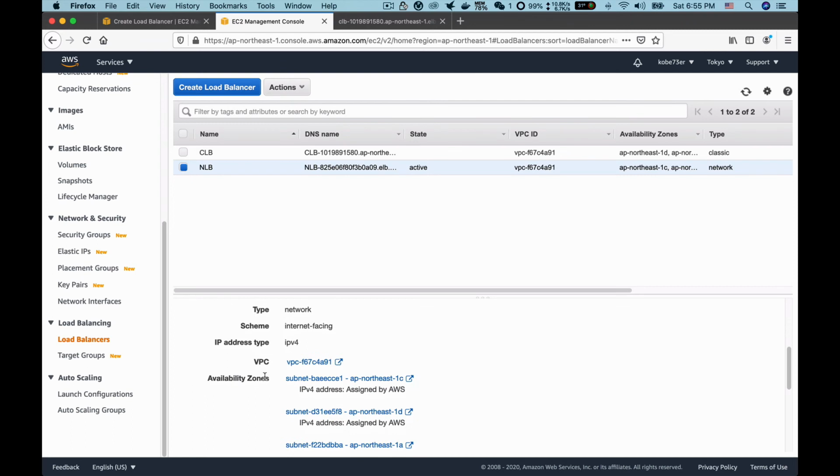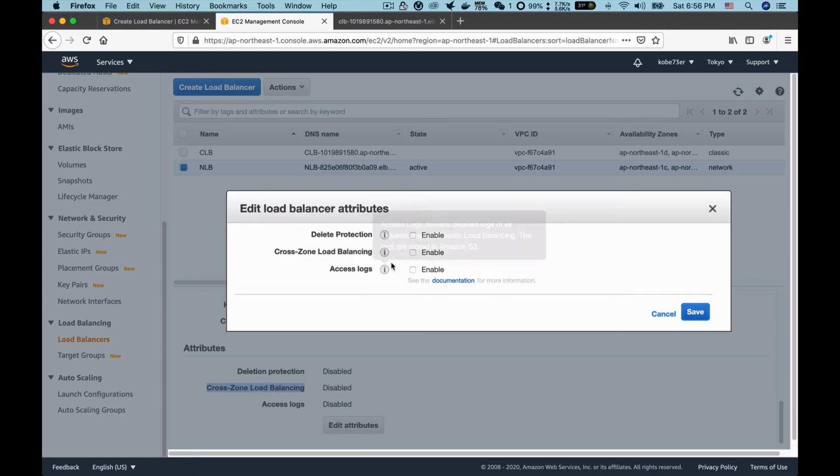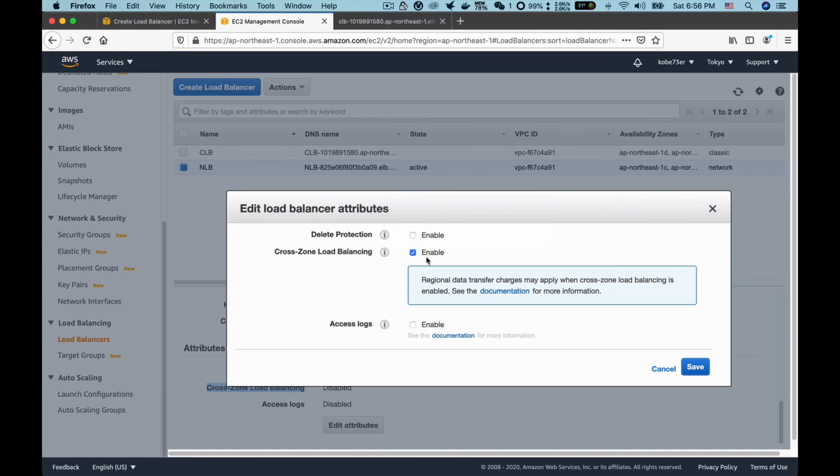So let's scroll down. You can see cross-zone load balancing in NLB is disabled by default. So let's click this button, edit attributes, and we can check it. This will enable cross-zone load balancing, and it says that it will charge for this feature. Okay, so I don't want it to cost me money, so I don't want to enable it. I just want to show you how to enable it.